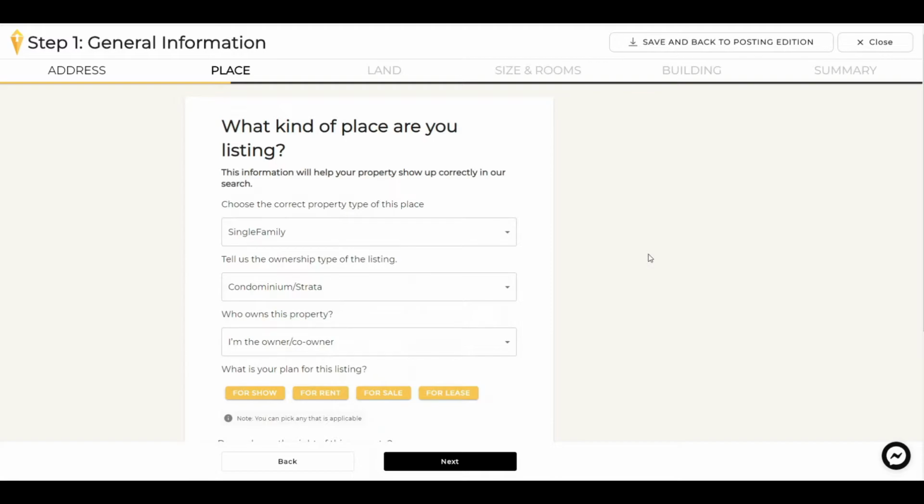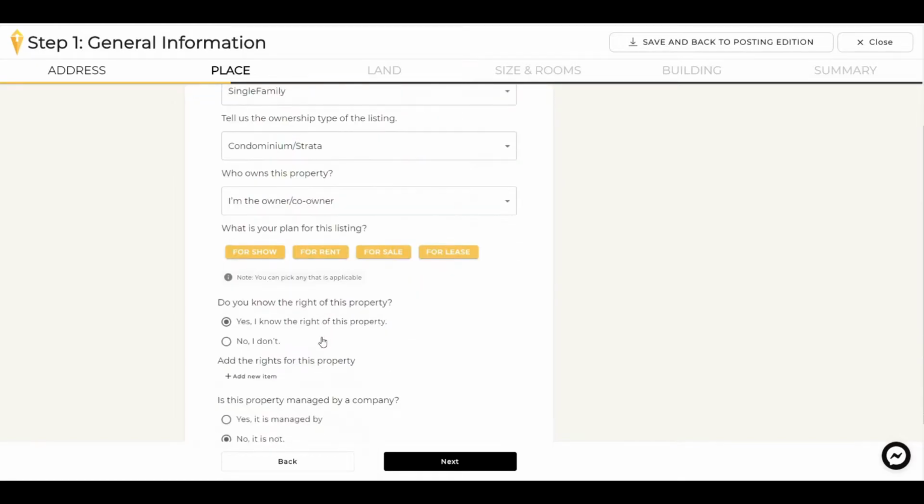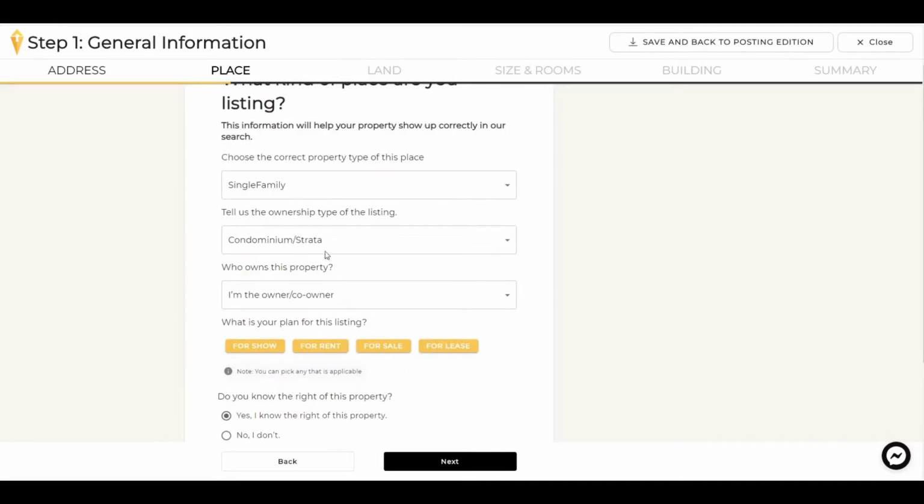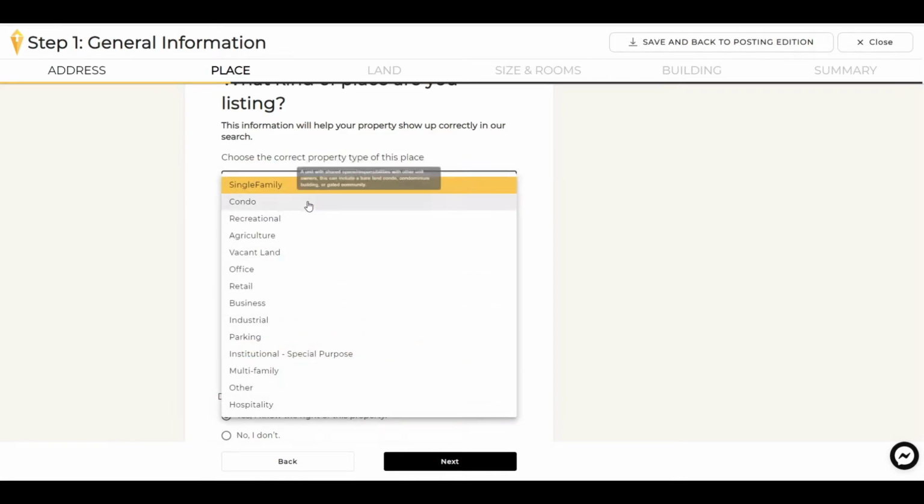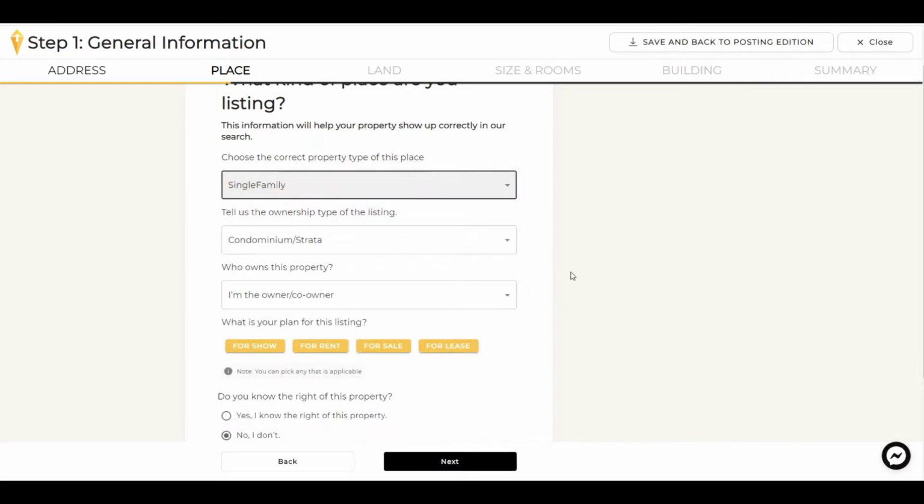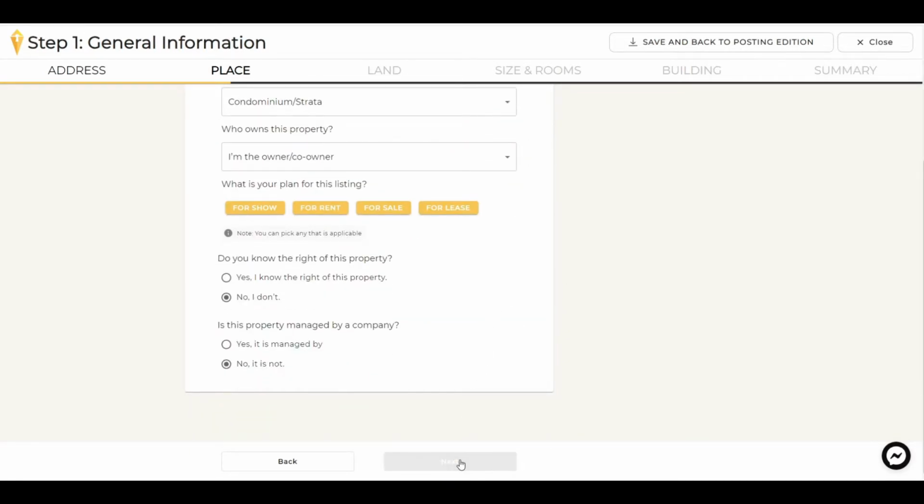Now it's going to ask you a few questions about your property. So it's going to ask the property type, the ownership type, who owns the property, and a few other questions. If you click on any of the options and you hover your mouse over the additional options, it'll give you a brief description on what it is. If you don't know the exact property type, choose the one that best describes your property. And when you're happy with all these answers, click Next.